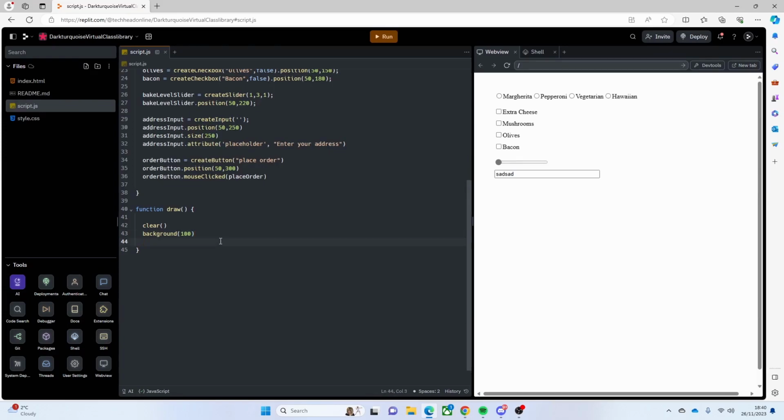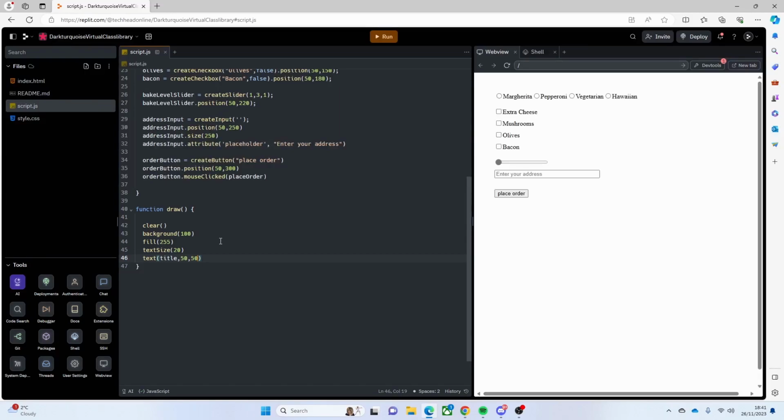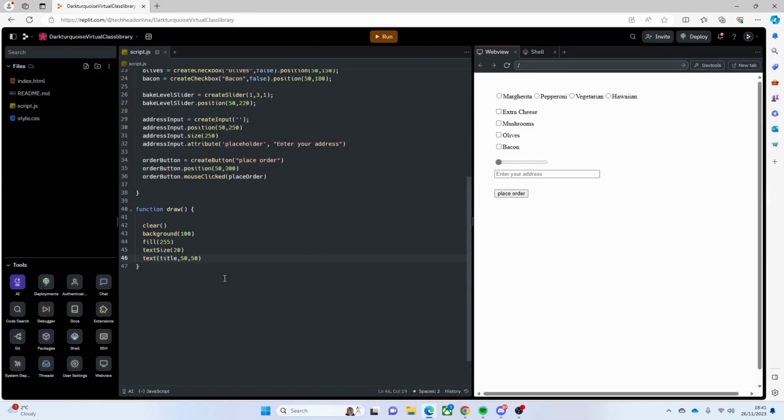Fill. So we're going to fill it in white. Text size 20, and then text title is going to be at 50. So when I run that, now, oh, it's got a little error there, so we'll see what my problem is. Place order is not defined. Of course it isn't, I haven't made it yet. So function place order, that'll solve that problem.